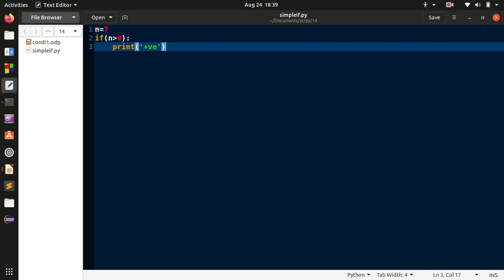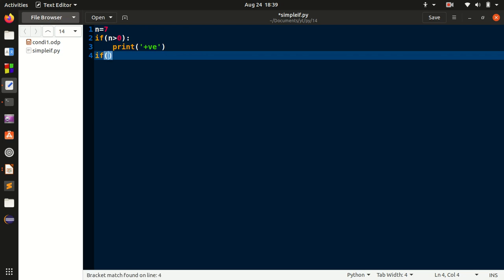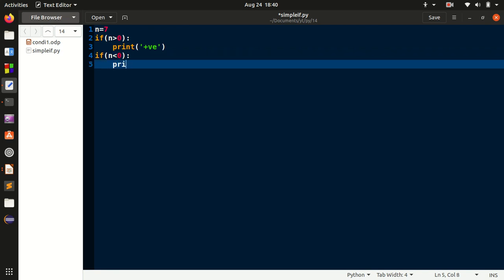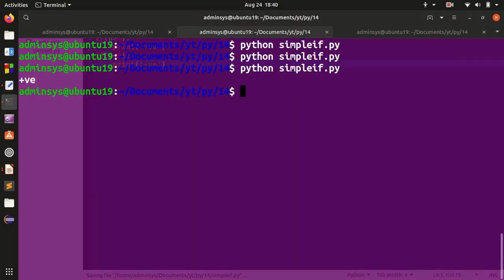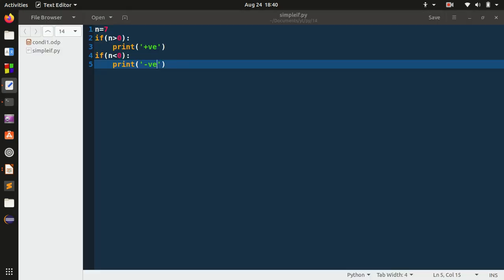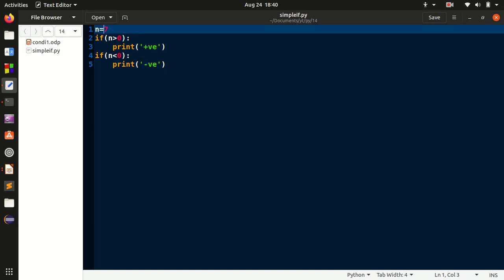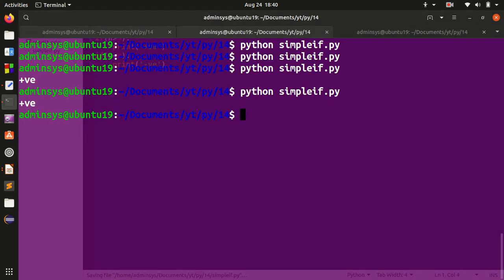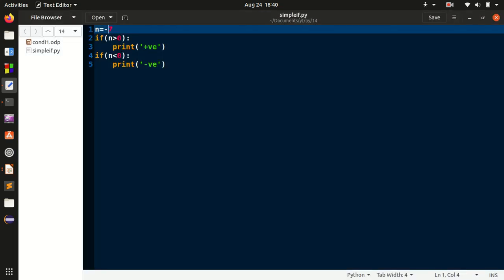So when can you say a number is negative? We can say a number is negative if that number is less than 0. Now I will write another if statement. If n less than 0, print negative. Now I will run this program. It still returns positive because n is 7. So now I will mention minus 7, save this and run it. It returns negative because minus 7 is less than 0. So that's how you can check whether a number is positive or negative by using if statements.